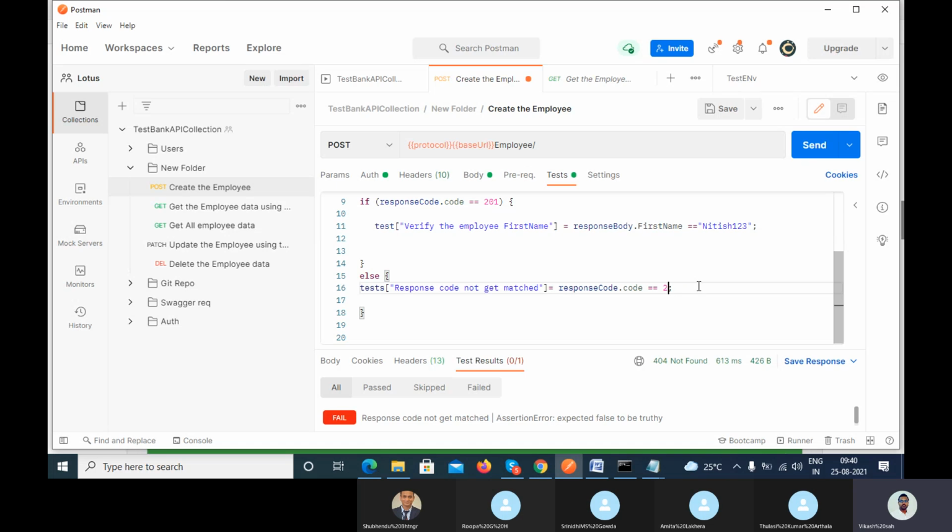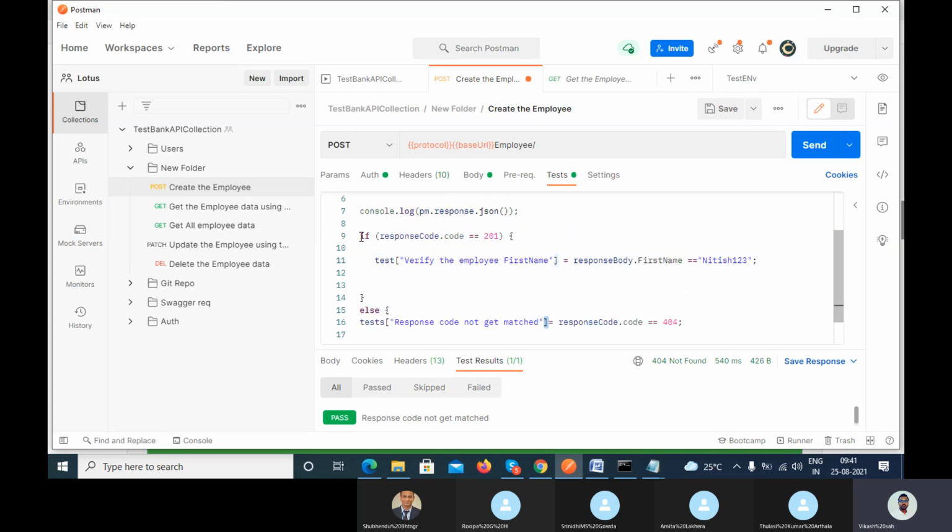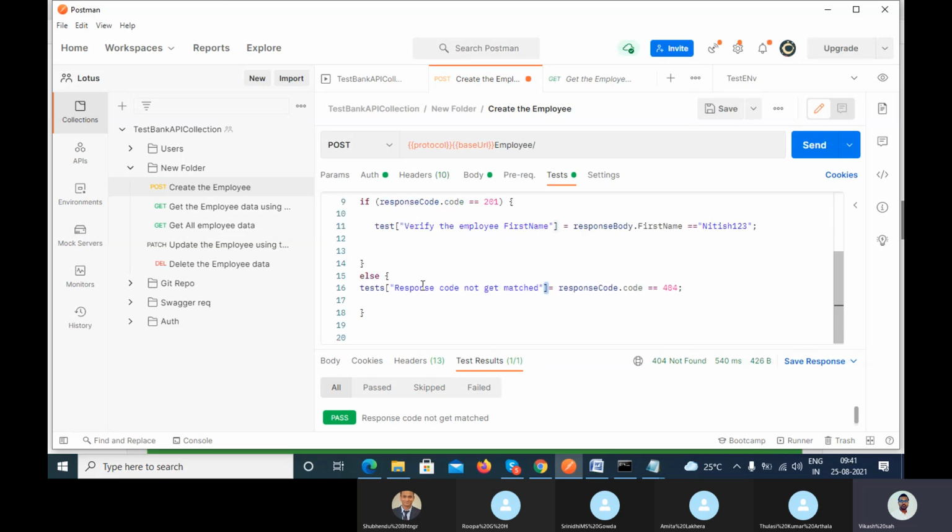If I write 404 here, you can see your test case will get pass. But in the else part, the main motto is you want to fail the test case, because your if condition is not executed, so the status code is not 201. So you want to fail the things, right? So actual you are getting from the server 404, as expected. Can I write like that?